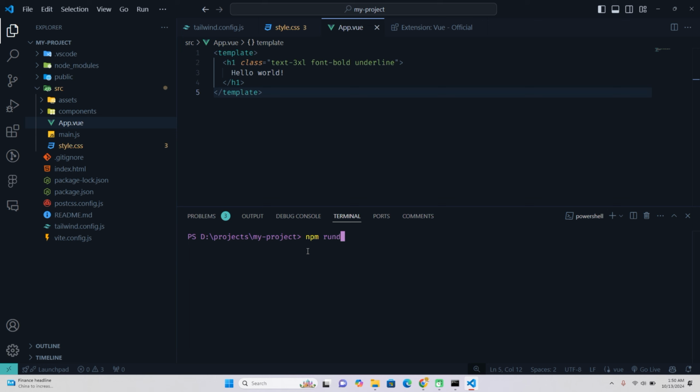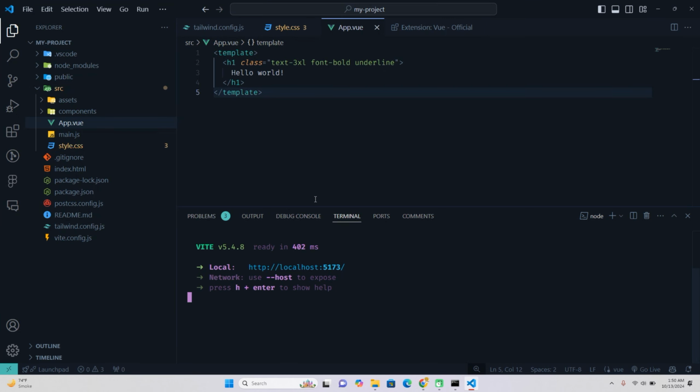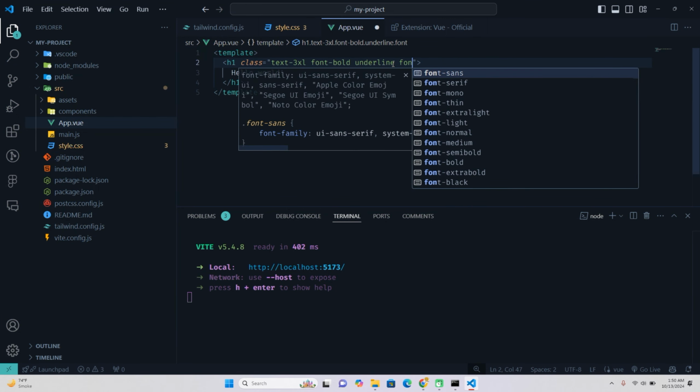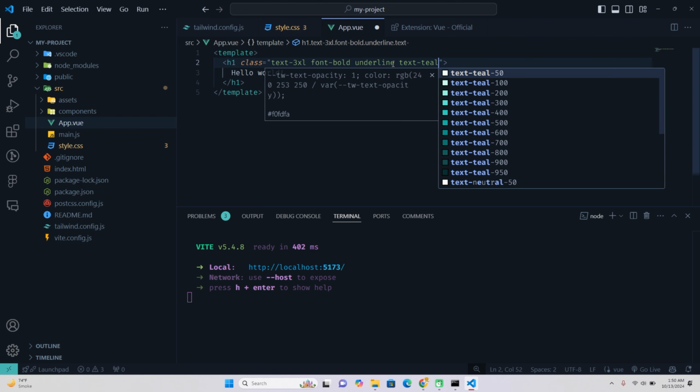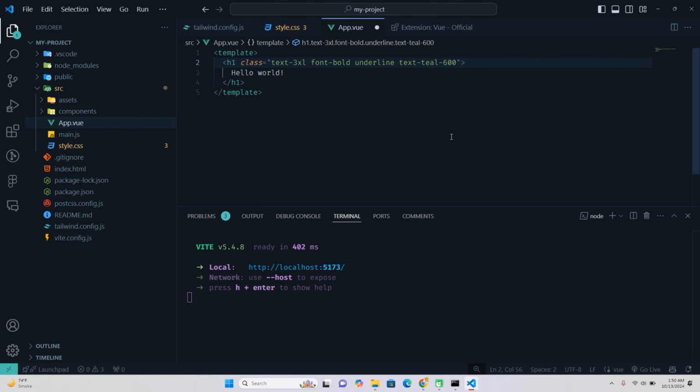npm run dev. Now you can see the styles are applied, and I can change something like font, text. Yeah, you can see the styles are applying.